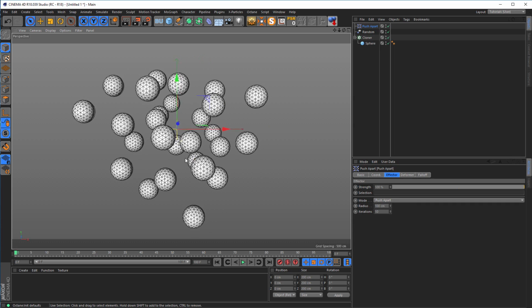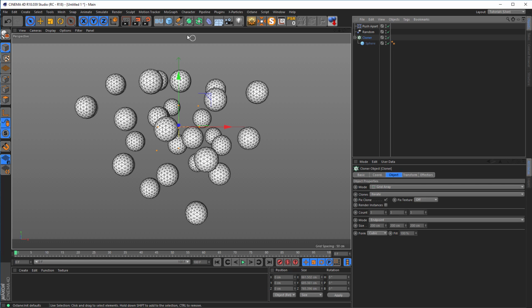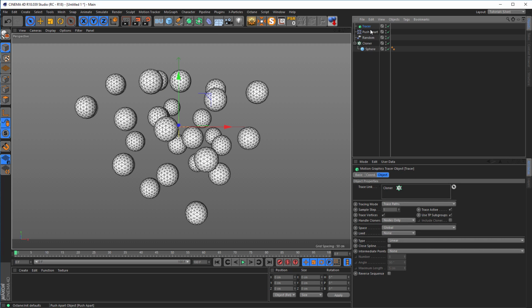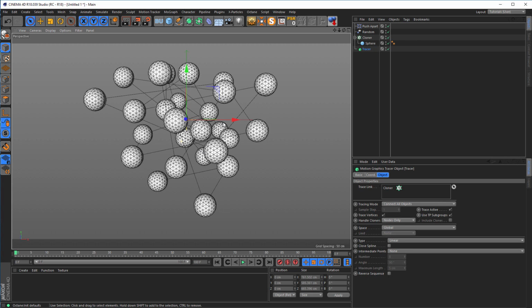Next thing I want to do is connect this whole sphere, so I select my cloner and now I go to MoGraph and use the tracer. Click on tracer. And because I selected the cloner before, the tracer has the cloner now inside here. If you don't see it in the trace link here, just drag the cloner inside. And in the tracer I don't want trace path, I want to connect all objects, so go here and connect all objects. And we see everything is connected, and that's what I want.